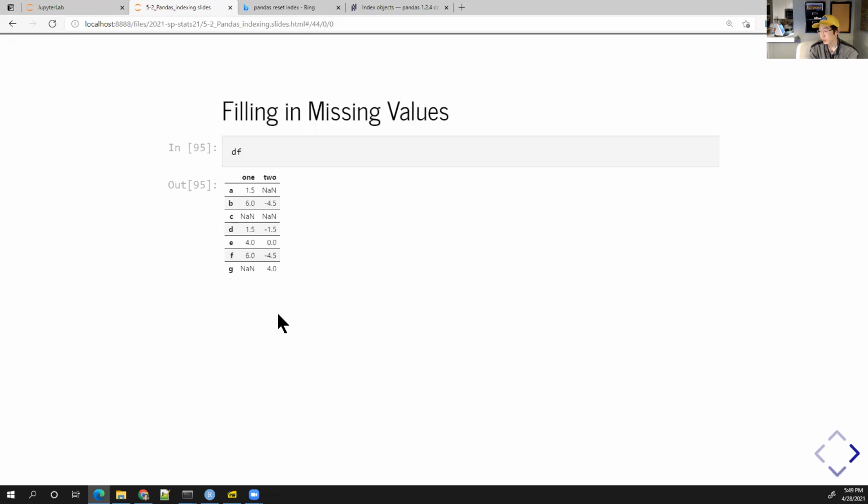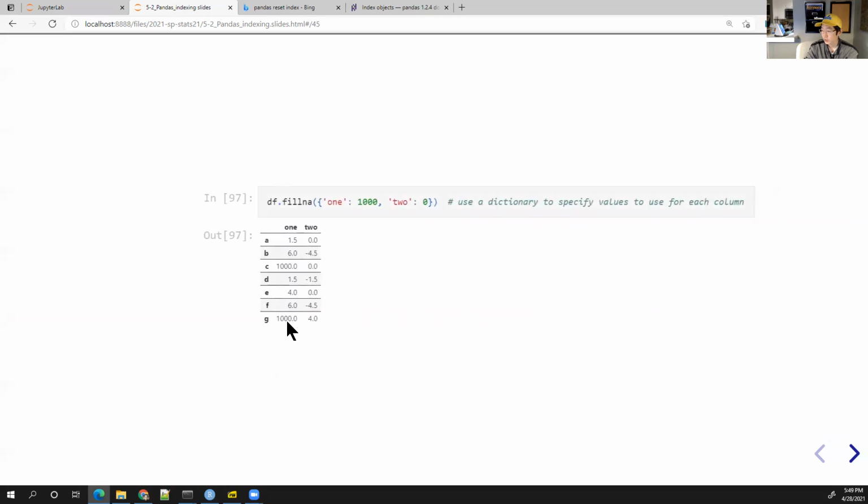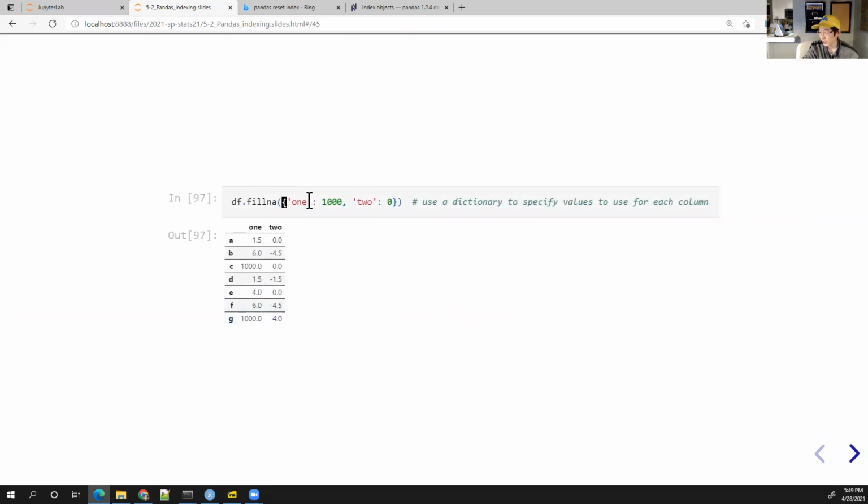You can fill in missing values. This is often a handy function. You can fill in with things like some constant, like a 0. You can fill in with a dictionary, and you can say if it's in column 1 and it's missing, replace it with the value 1000, and if it's in column 2, replace it with the value 0 or something like that. So that can be handy.